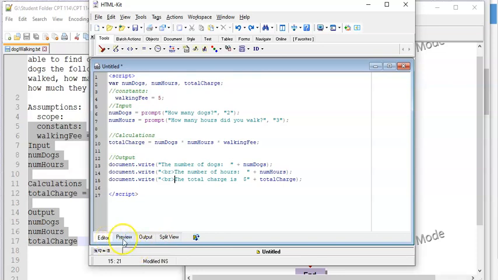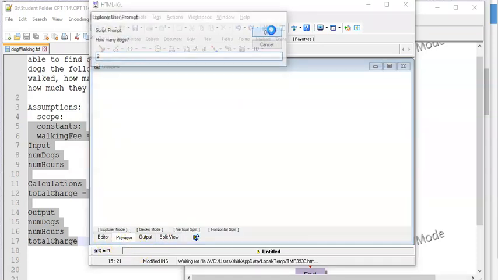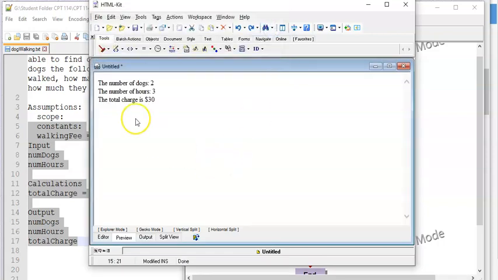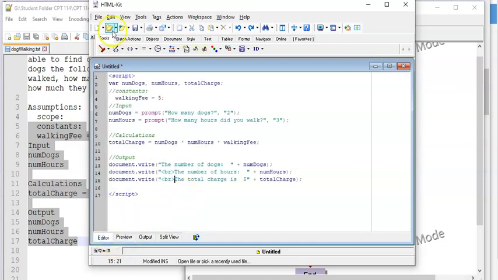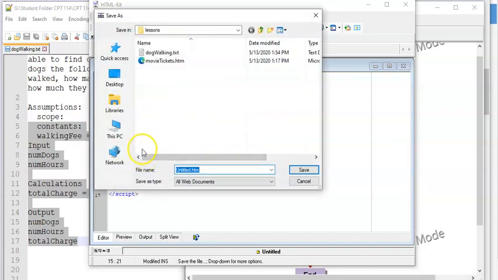All right. Notice there's no periods at the end. You don't have to get fancy. This is good enough. This is exactly how I want to see your stuff at the end. All right. And then the last thing we do is save it. And this is going to be dogwalking.htm.